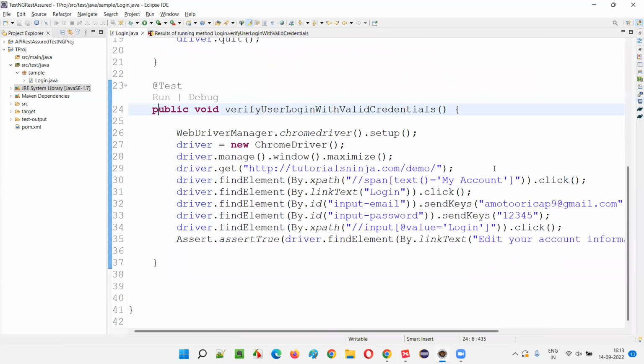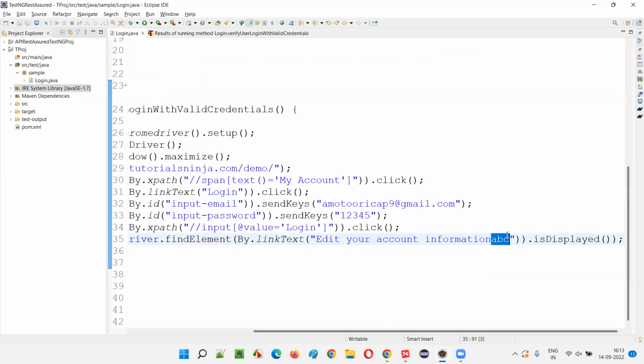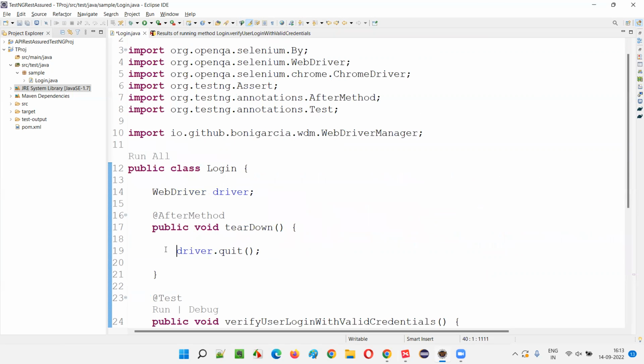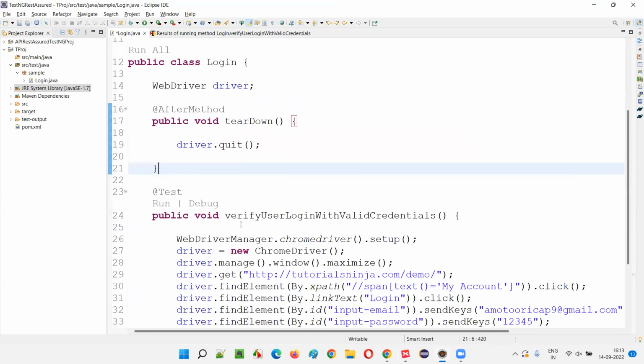That's the advantage. So let's remove this ABC from here. Now you understood what is the use of this after method and why we are moving this driver dot quit into this after method. That's the purpose, guys.